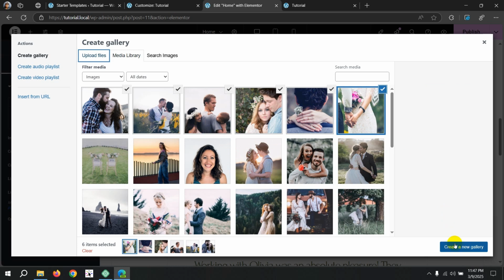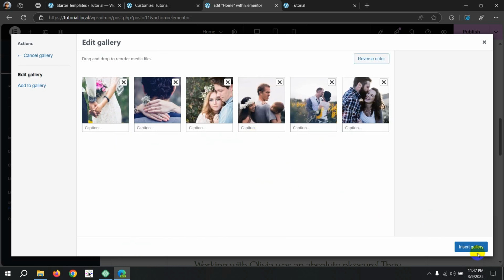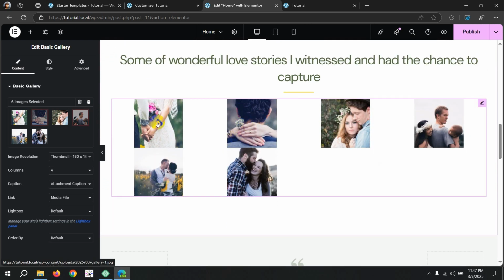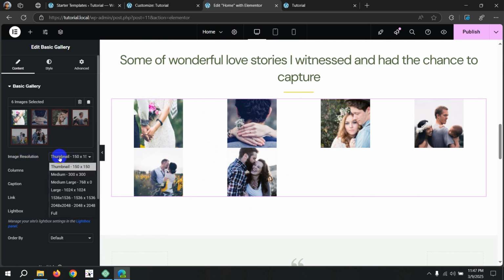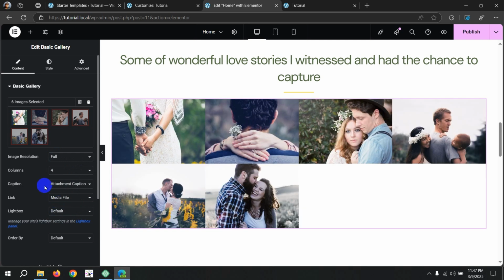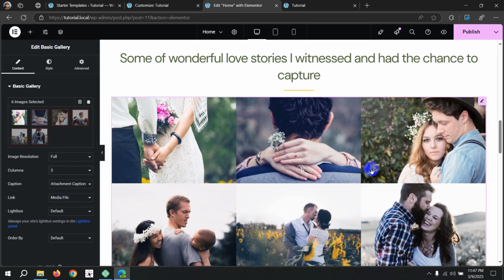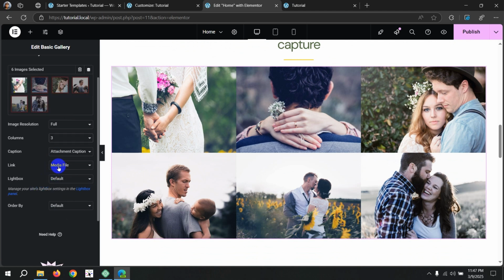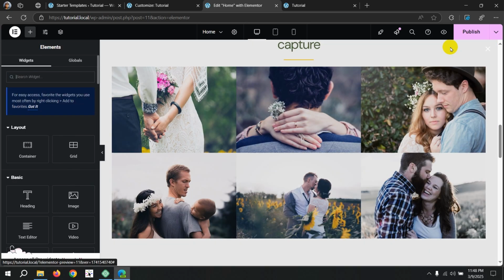After uploading the images, just click on create a new gallery and then insert gallery. As you can see, the image is currently showing too small because its image resolution is thumbnail. Let's make it full, and I want to show 3 images per column so that it will look like that. And link should be media file, last box, yes, so that when we click this image it will show like that.